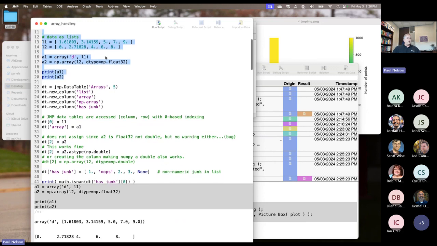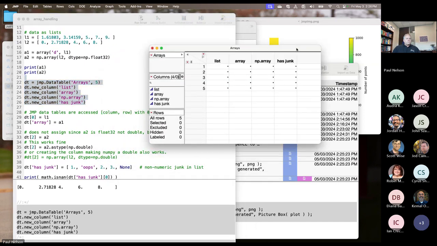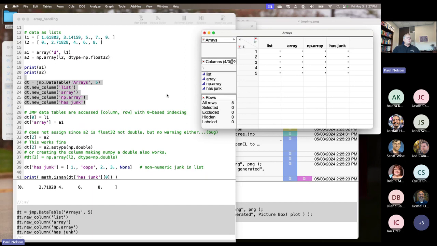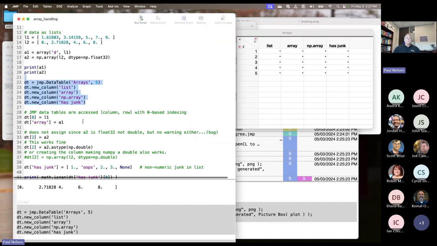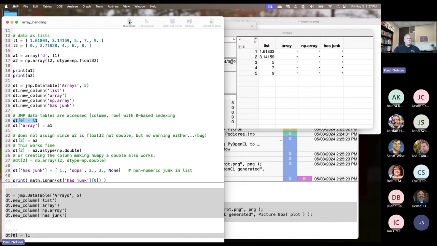So simple stuff. We create a couple arrays, or an array from the list. That's a Python array class type, or a NumPy array. And create a JMP data table. So this one's filled. Columns are empty to start with. And we can set them just as simple as that. Set the column. There we go. Just assigning the column to the NumPy array or the Python list.